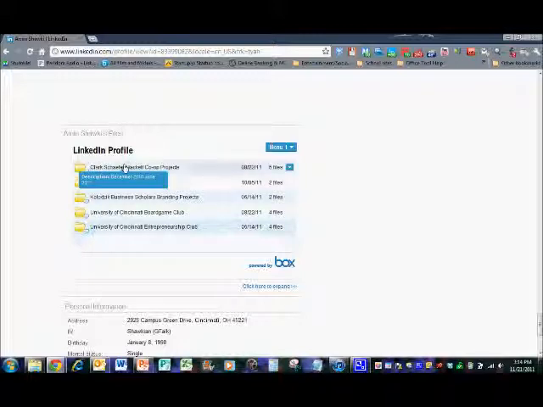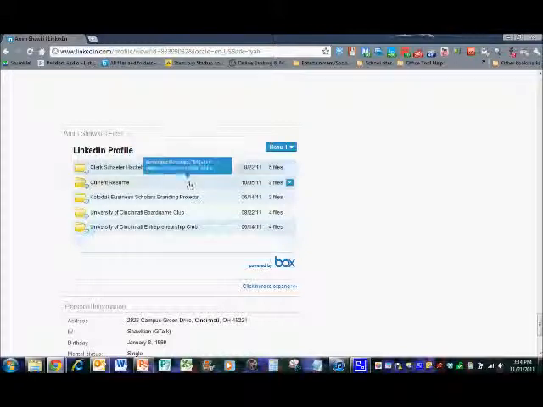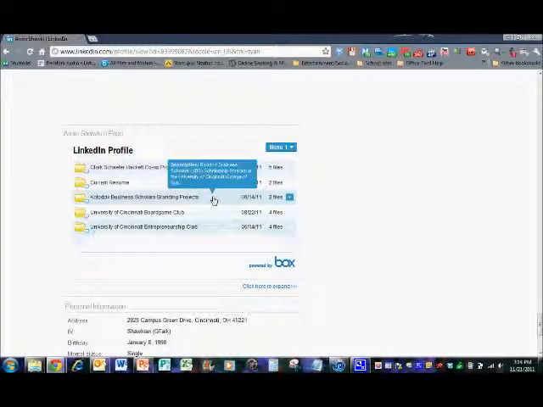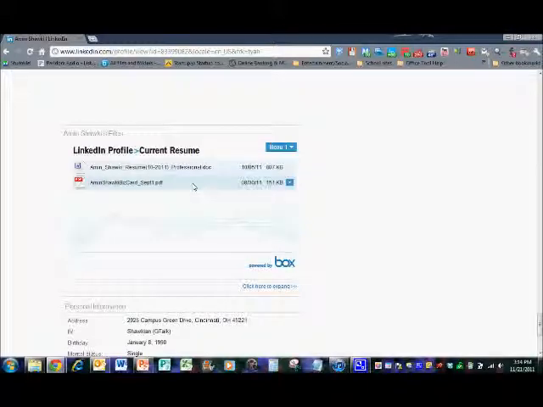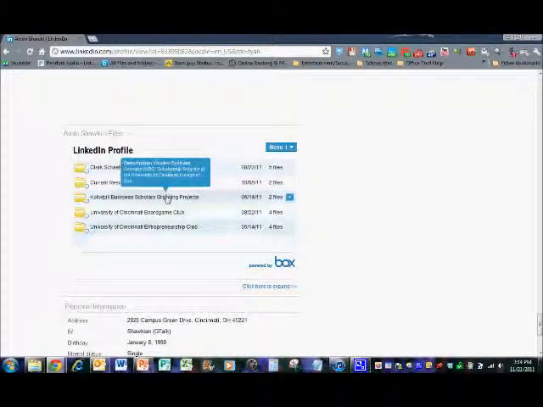These are folders that within my Box.net account I set up. You can see Clark Schaefer Hackett Co-op projects. That's my old previous job. I have some projects in there. Current resume, branding projects, board game club, a club I'm involved with, some material in there. Let's go to current resume. Boom, there's my resume and my business card for anyone that views my profile to download, check out, and hopefully contact me for.